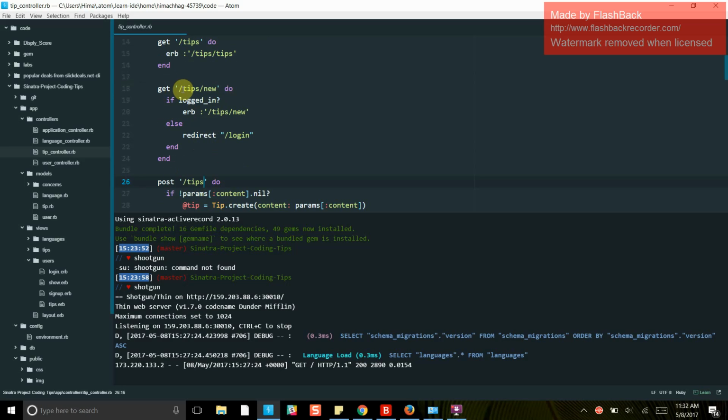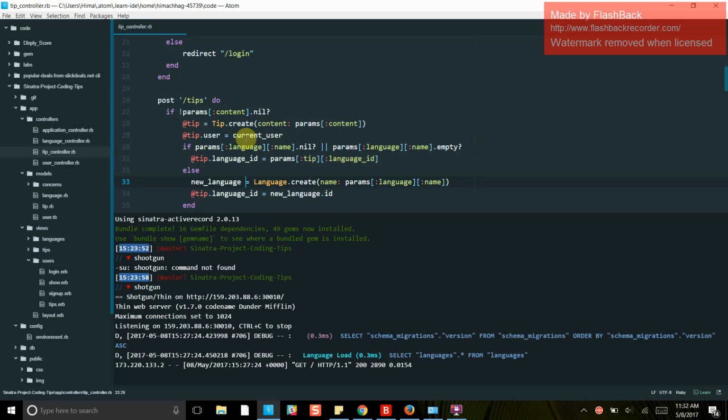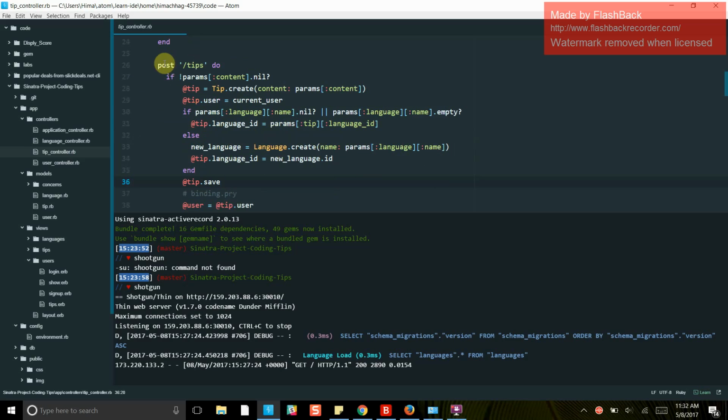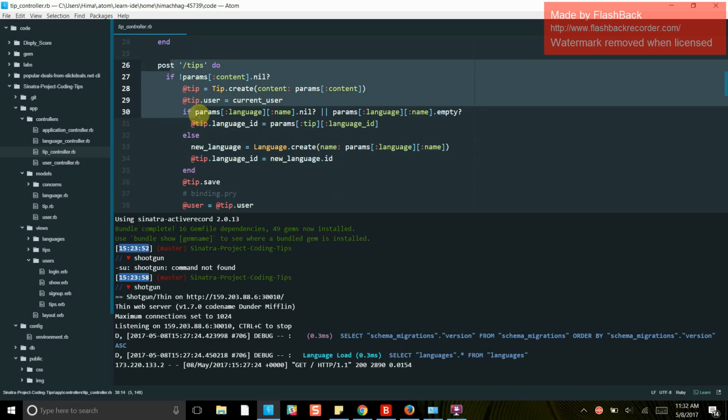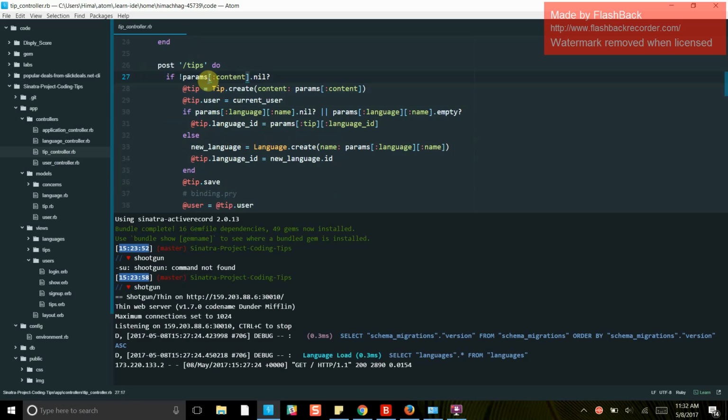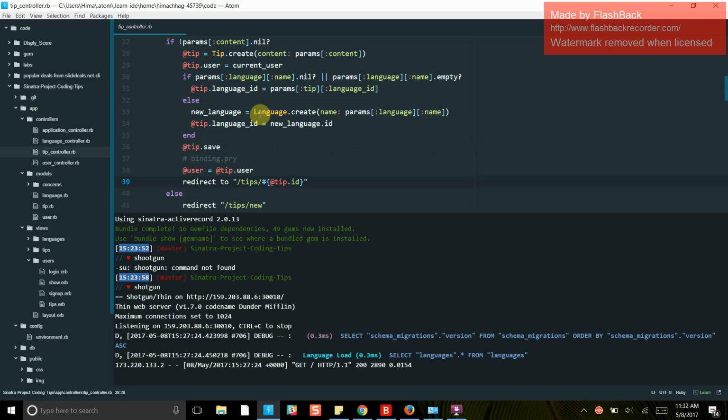I also have one more method here, which is dash tips dash new, which you can use to create a new tip. What it does is, if you are logged in, it takes you to the new page, otherwise it takes you to the login. If you create a new tip and you submit that form, then if the content is not nil, it will create a new tip and assign the current user to it.